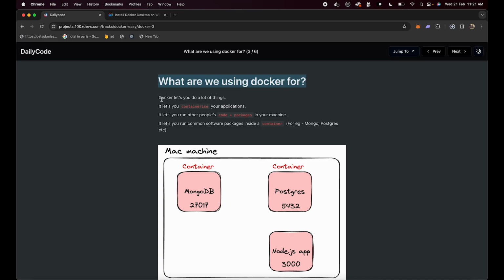All right. With that, after you know Docker is working, let's understand what we are using Docker for today. Docker lets you do a lot of things. It lets you what is called containerize your application. I'll take you through what this is. It lets you run other people's code plus packages on your machine. It lets you run common software packages inside a container. The same thing I discussed here. For example, Mongo, Postgres, etc.